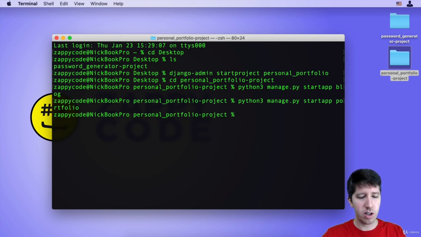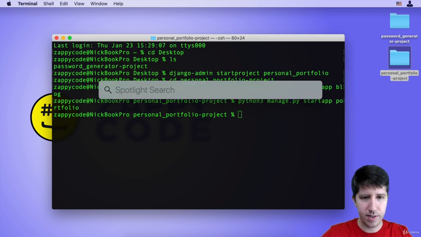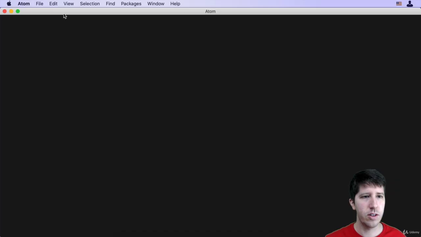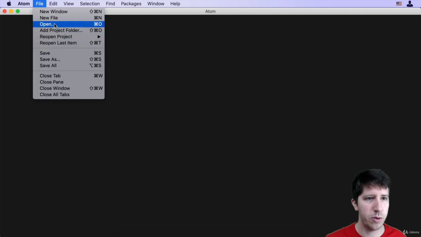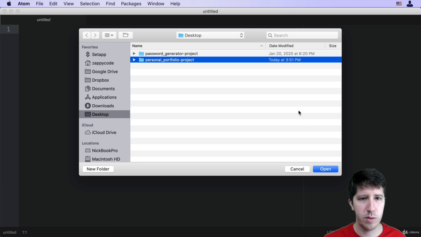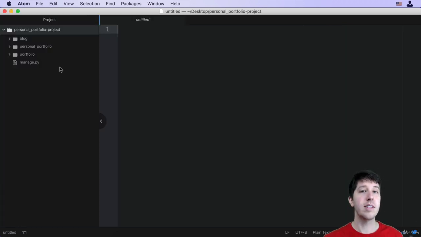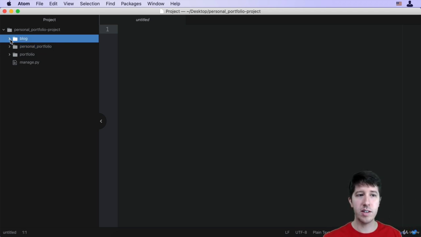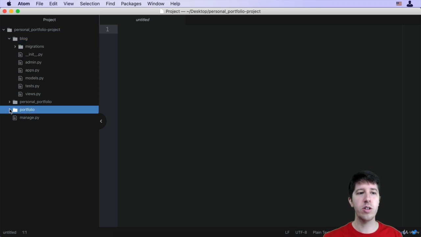Okay, so let's go ahead and see what it is that we have now. I'm going to go ahead and open up Atom. And let's use Atom to open up the folder that was just created for us on our desktop. So I'm going to open up the personal portfolio-project. Okay, and you can see inside of here now, there's the personal portfolio, which has stuff like our settings and whatnot. But then there's an app for blog, and there's also an app for portfolio. Awesome. So we kind of have those two logical distinctions.